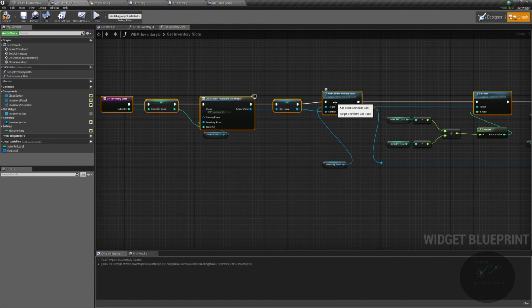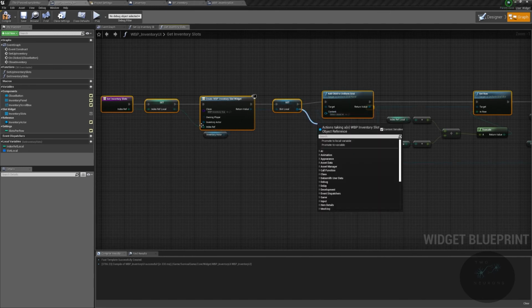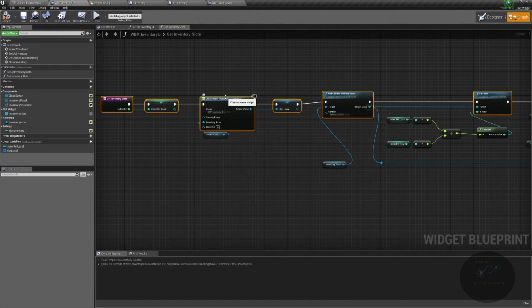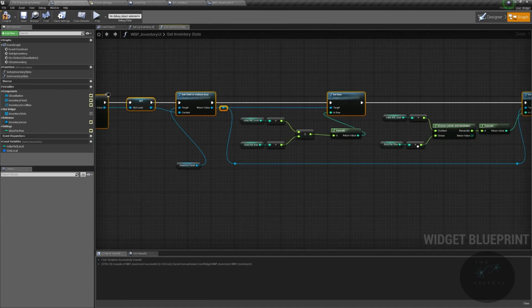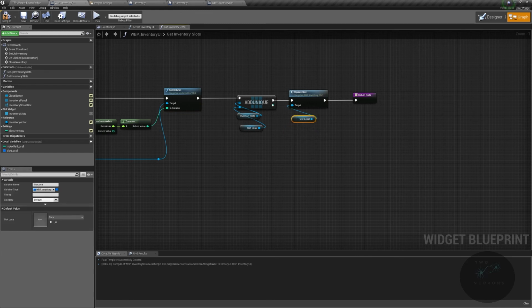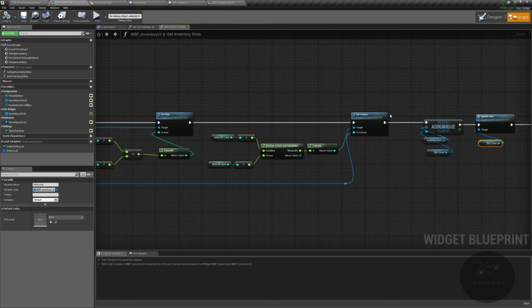And of course, that happens. I'm going to break both of those and hit Q. Now I'm going to plug those in. And we have a nice straight line. Okay. So now that we have that, we need to actually get our inventory menu onto our character.